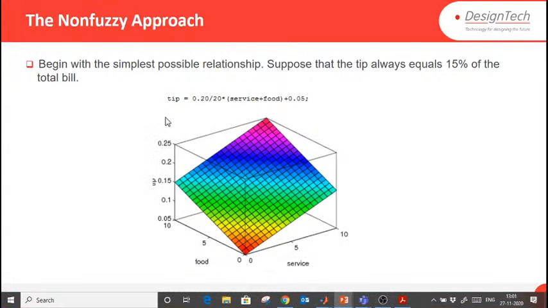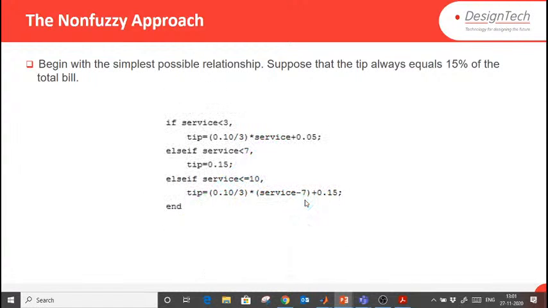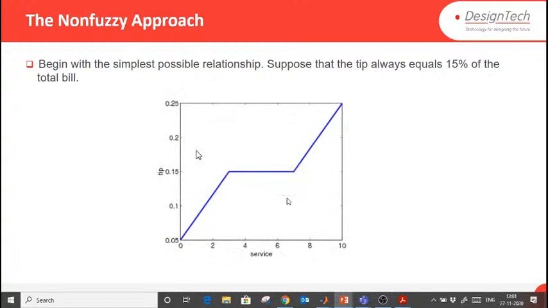More variation we can do. We can add service plus food both, so we'll get some 3D graphs showing how the tip varies on the y-axis. If I am still not happy with that, I can use some if-else conditions in this case. If service is smaller than 3, the tip is this; or else if service is 7, then the tip is this. If service is smaller than or equal to 10, then the tip will be this. In this case, we will get this kind of graph. But still, I don't have much variation in this one, right?